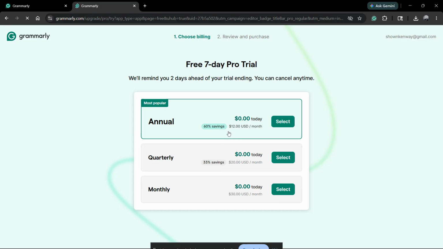Next is the quarterly plan. This one is a good middle ground if you don't want to commit for a full year, but you still want to save more than the monthly plan. At $60 every 3 months, it works well for short-term projects. For example, if you're running a 3-month video series, launching a course, or just need Grammarly for a specific season of work, the quarterly plan gives you flexibility without locking you in for 12 months.